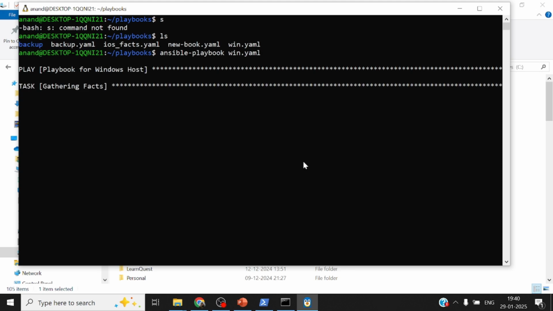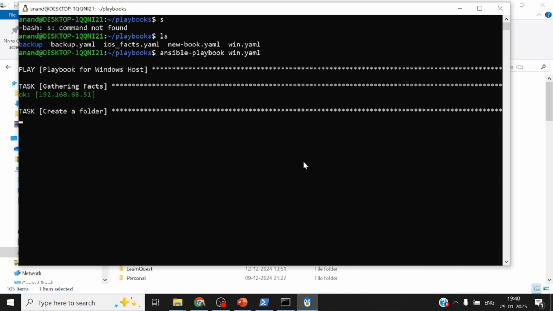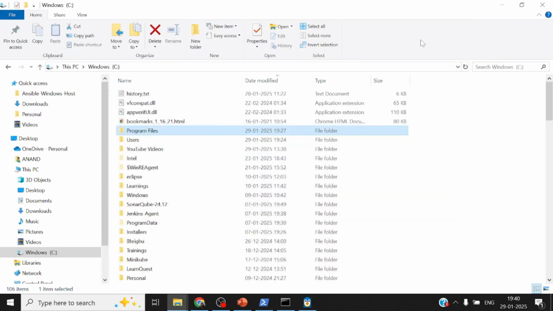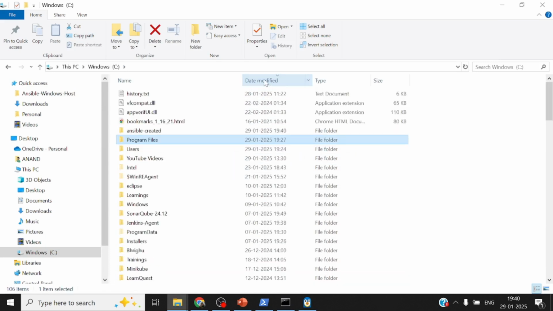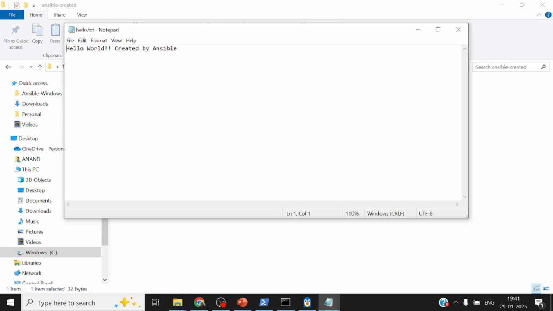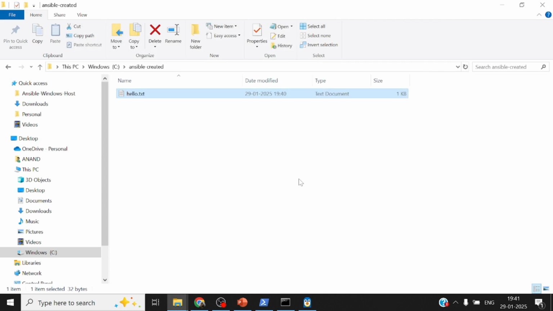Okay, gathering facts, that's the first thing that any playbook would do. And then trying to create a folder. It looked like it created a folder. Now it's trying to create a file. All right, that also done. If you see here, if I refresh this, Ansible created. Timestamp just now, a while ago, this got created with this particular file. Now, once you have the connections up and running with the proper authentication, pretty much using Ansible to run multiple playbooks is no different from any other playbooks that you would run.